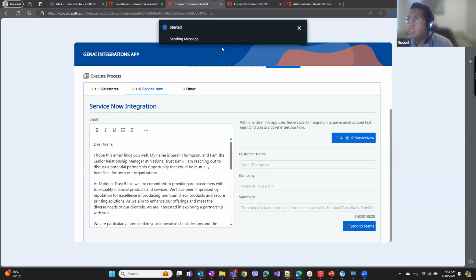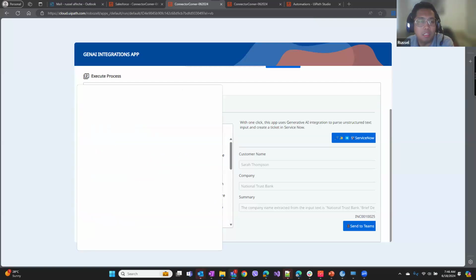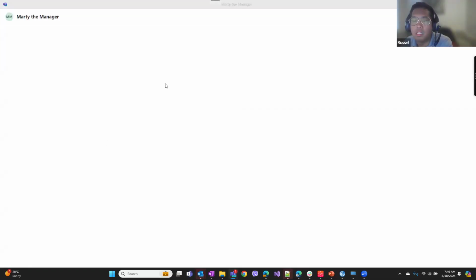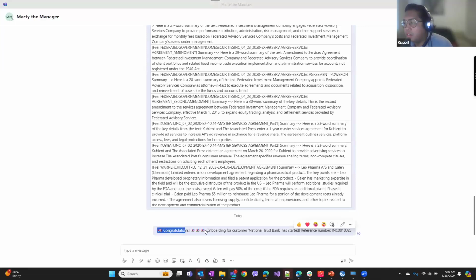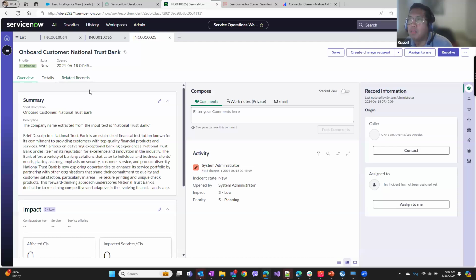Click Send Teams. It is a similar way we've used the other connectors. There's a Teams connector that you can just use to send an individual chat or a group chat message. The output will be similar to this one. Onboarding for customer has started. Reference number, this one, which is the ticket that was generated from ServiceNow. So this ticket number.